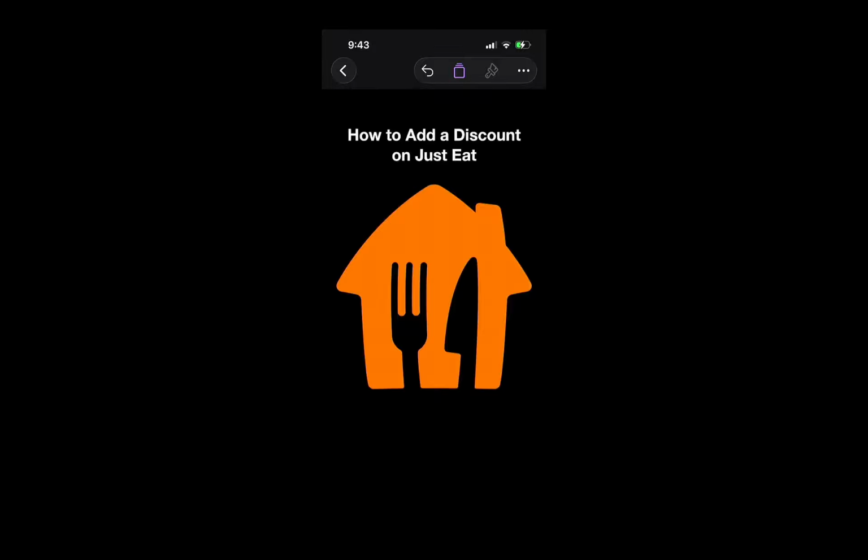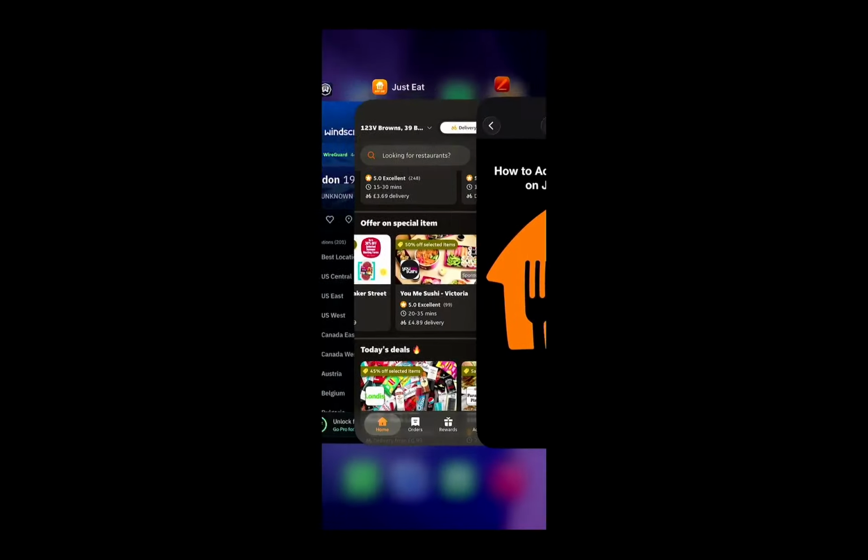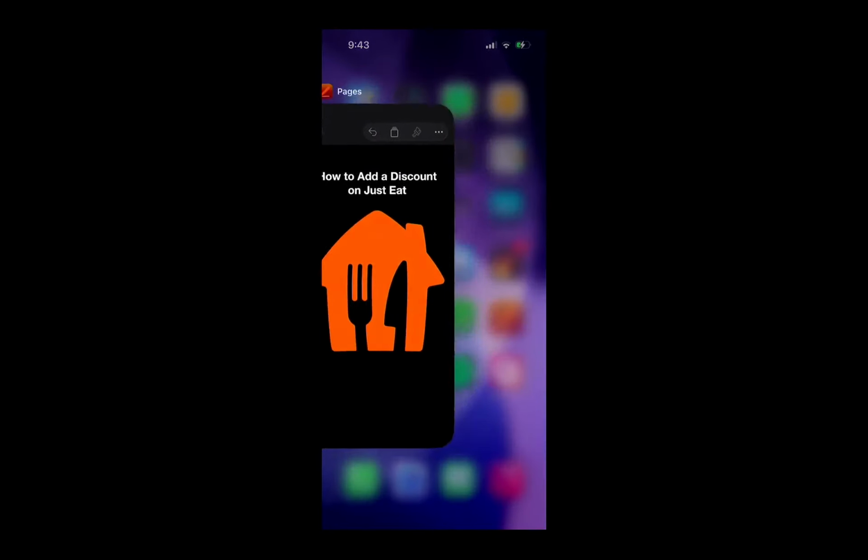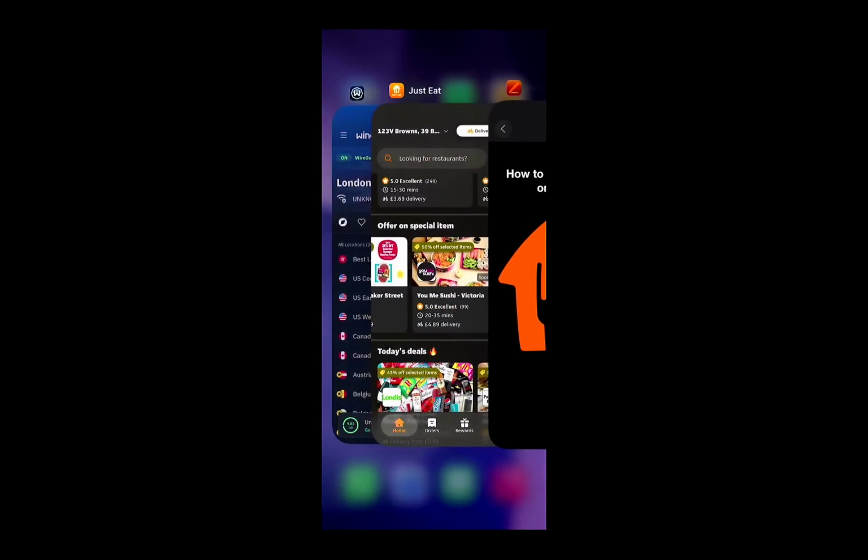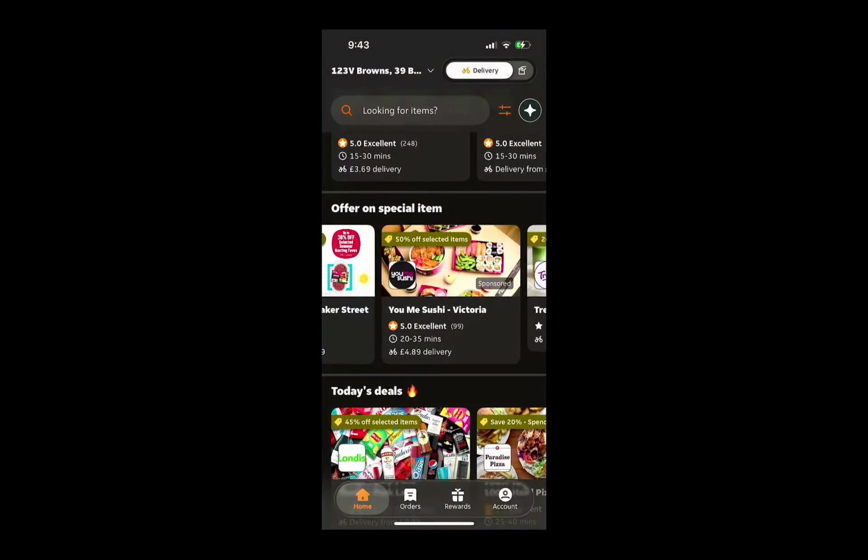In today's video, I'm going to teach you how to add a discount on Just Eat. First, open the Just Eat app and sign into your account. You will see the familiar home screen filled with tempting restaurant options. Signing in is crucial because it ensures your account is secure and your order history is saved.